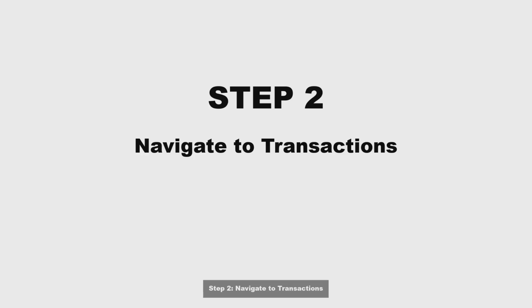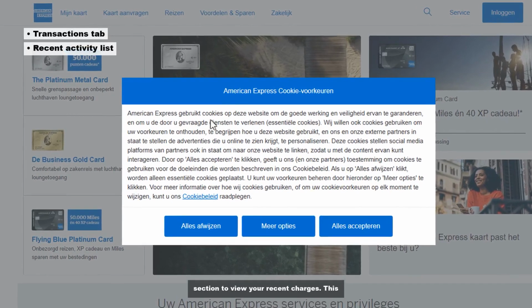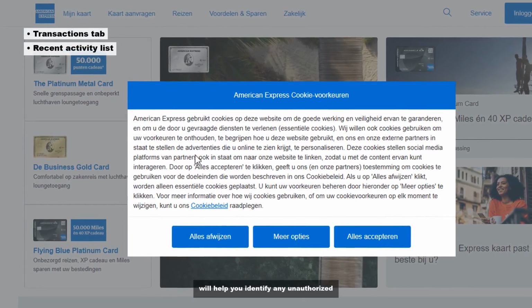Step 2. Navigate to Transactions. Once logged in, go to the Transactions section to view your recent charges. This will help you identify any unauthorized transactions.